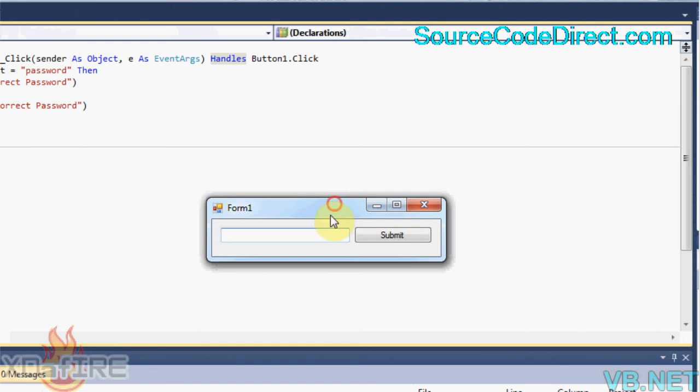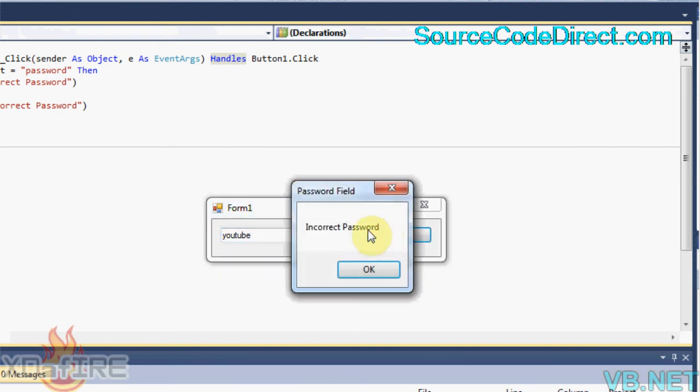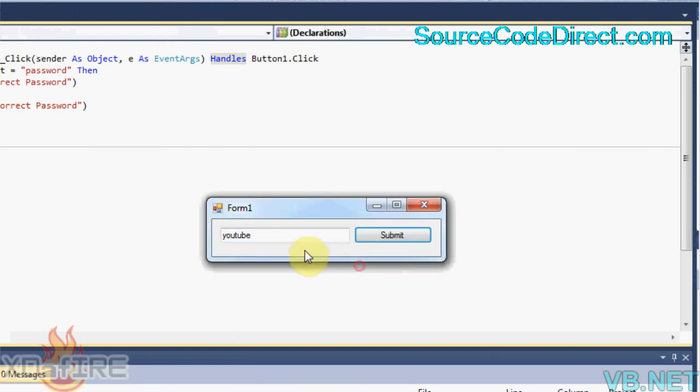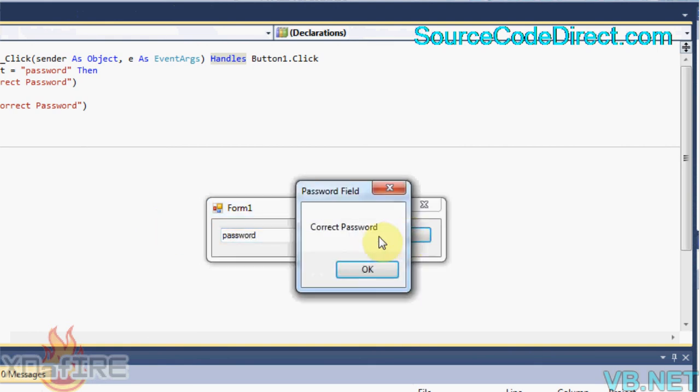and there we go. So I'm just gonna enter something other than password. So I'm gonna enter YouTube and click submit. And it says incorrect password. So now if I enter password, submit, it says correct password.